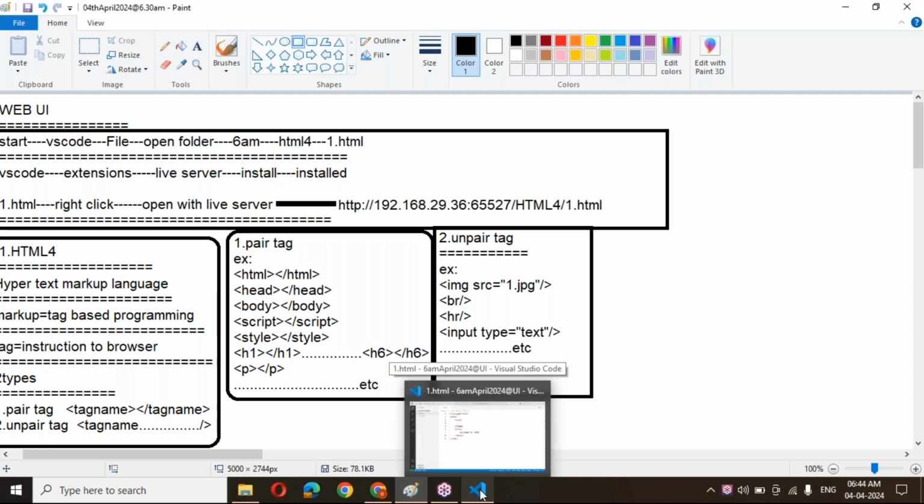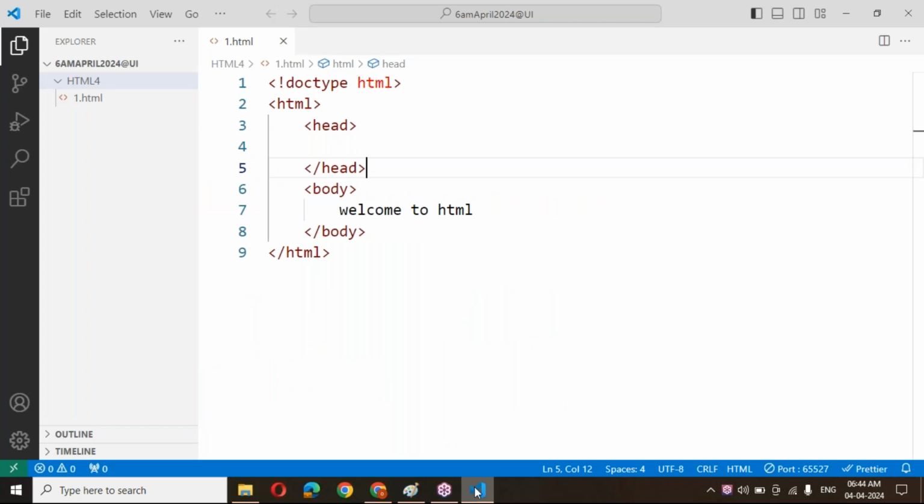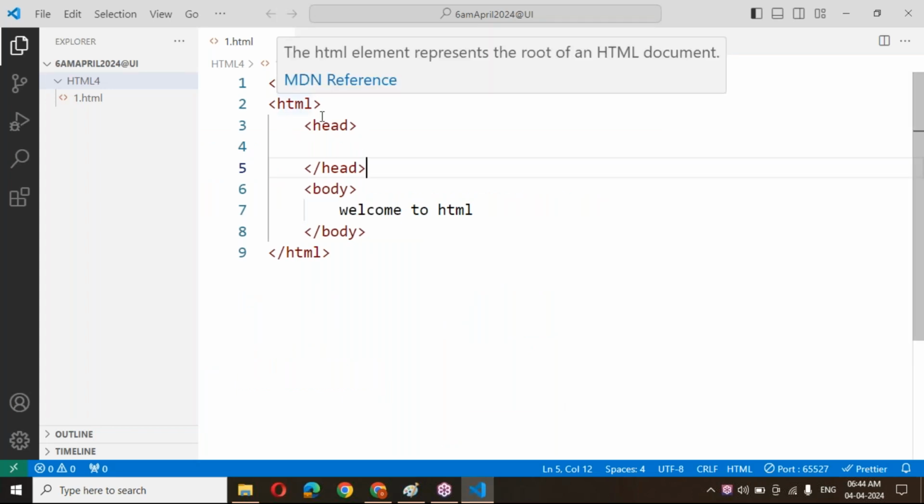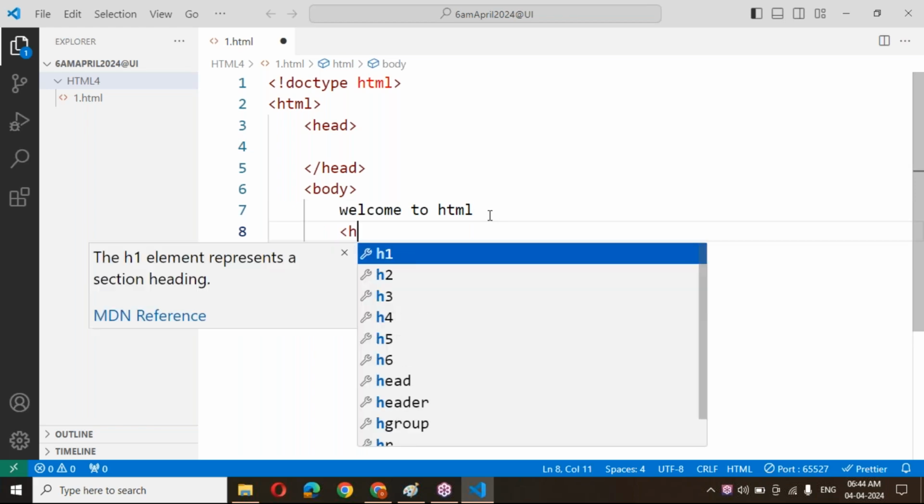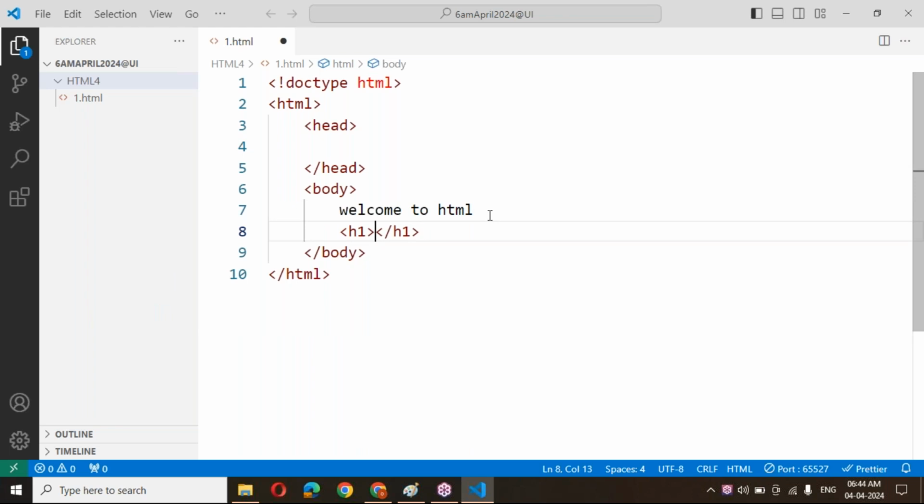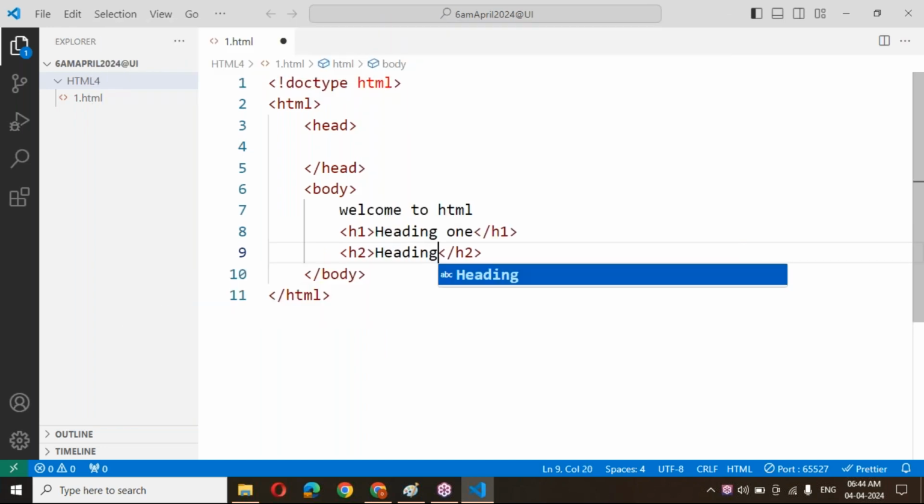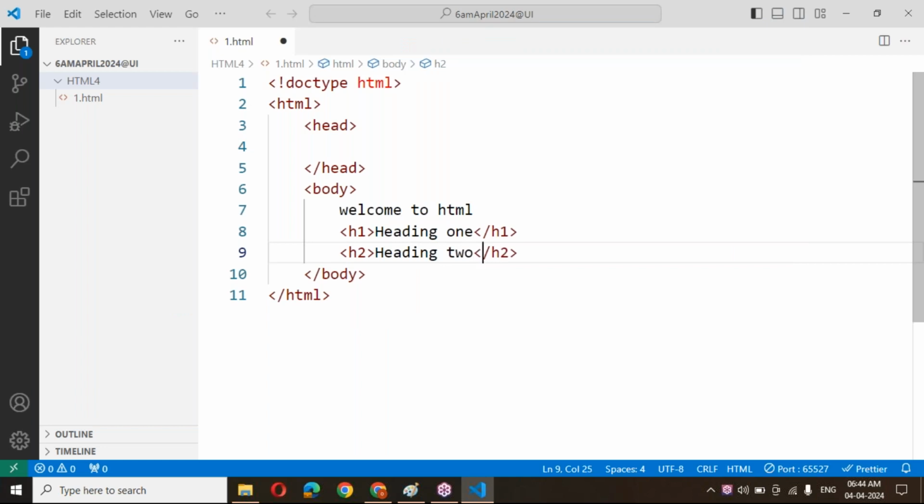In this 1.html program, I'm going to show you, see, html, head, body, all are paired. If you directly write the content, you can display output. You can also use heading tags here, h1 to h6. Here I'm using heading 1, heading 2, heading 3 like this. h1 to h6, all heading tags you can use. Here heading 2, all heading tags you can write.